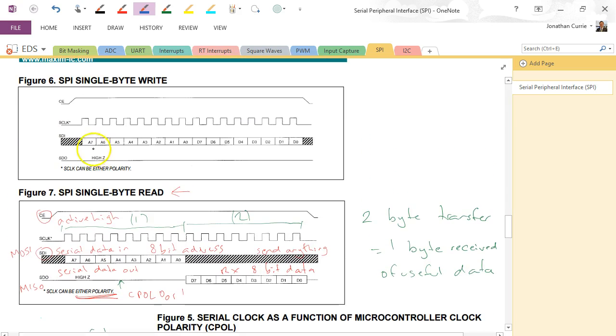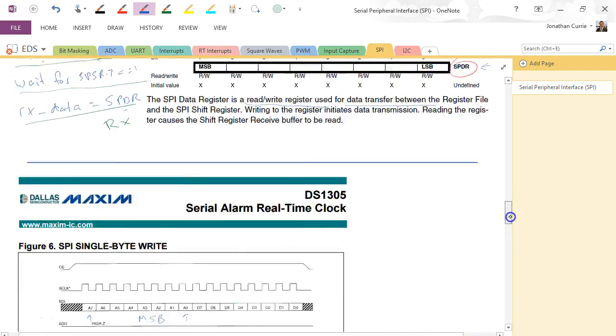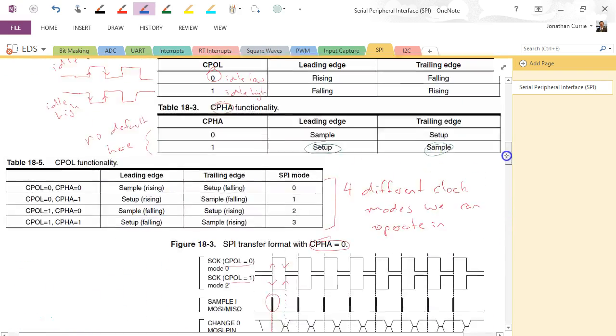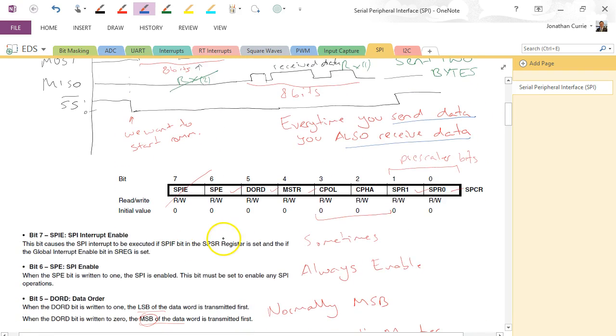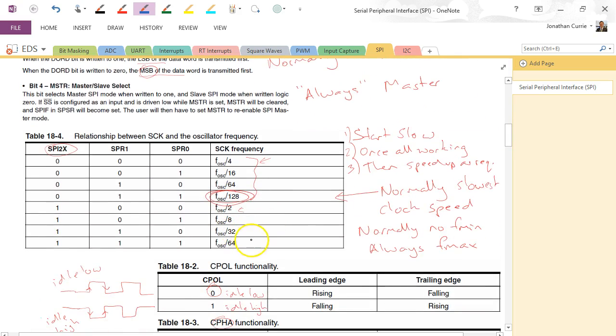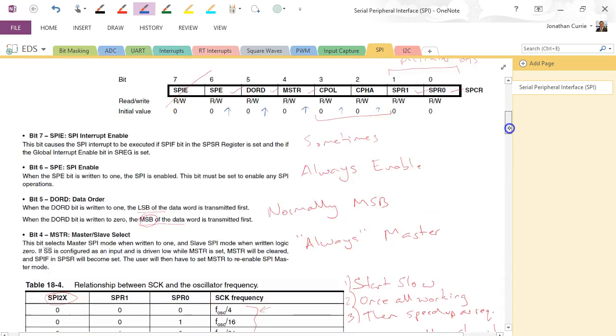We can see things like 7 versus 0, so I'd assume that's most significant bit first. So of our register, which is way up here, sorry, we're going to have to enable it. Data order, most significant bit, definitely master. CPOL can be either, but let's say we're going to make that 0, that 1, and we'll choose the bits associated here to give us the slowest corresponding clock speed.